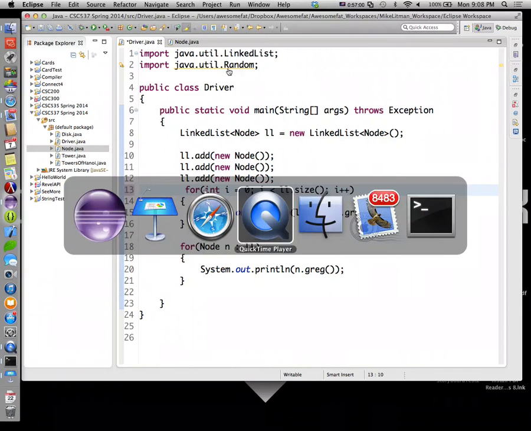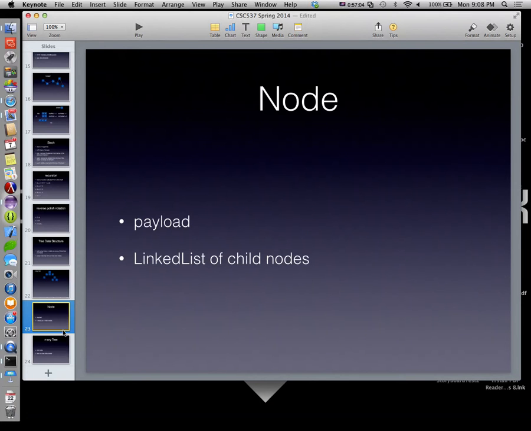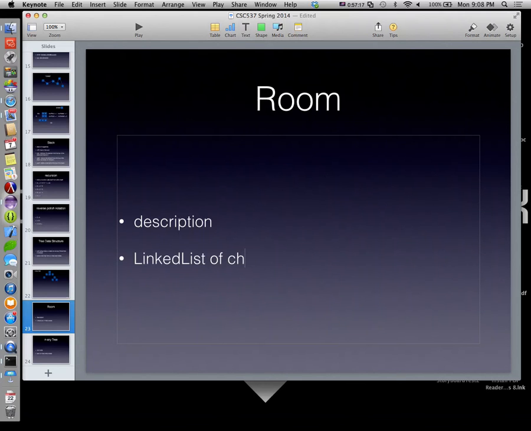So, we're going to create a room. A room is going to have a description. It's also going to have a linked list of exits to other rooms. That make sense?